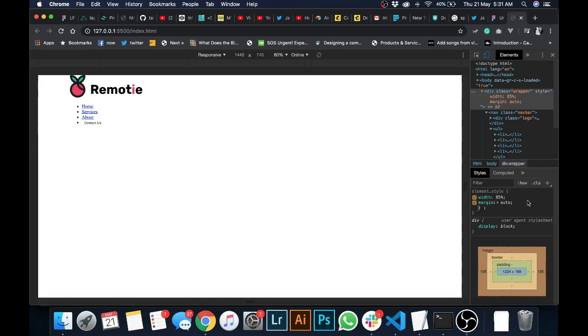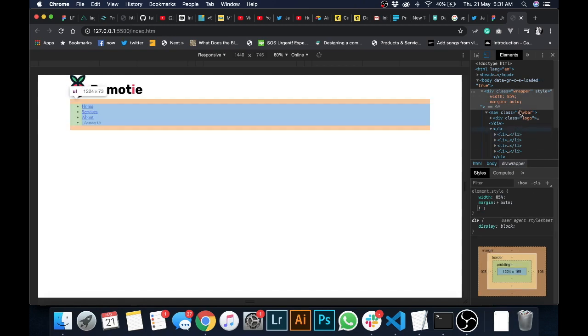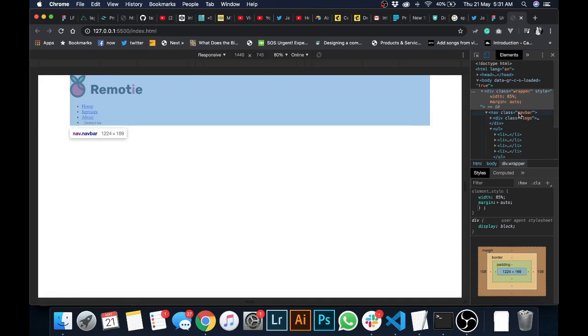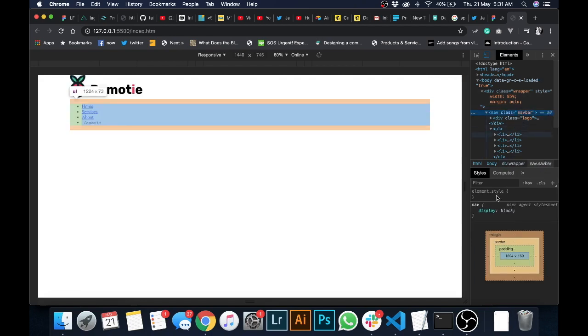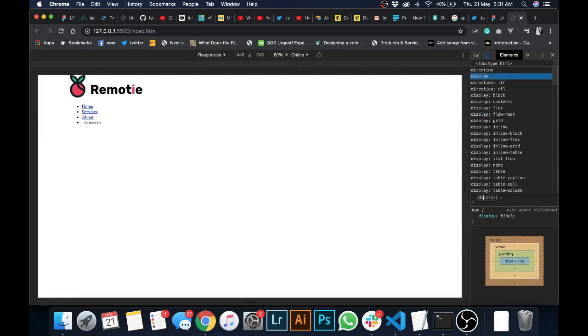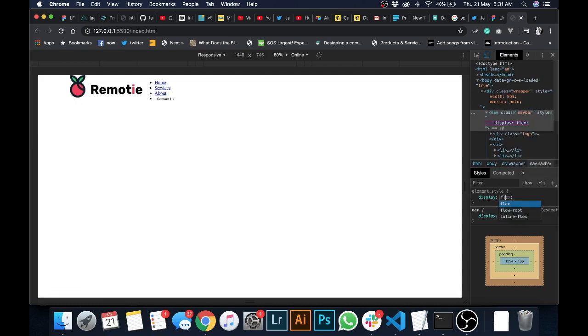So the next thing to do is we're going to work on the nav bar, right? So first thing we're going to do is make the nav bar a flex. So we're going to make the nav bar display flex. So this just aligns things side by side. You can use flex to align things on a row or on a column. By default, it defaults to column, right?